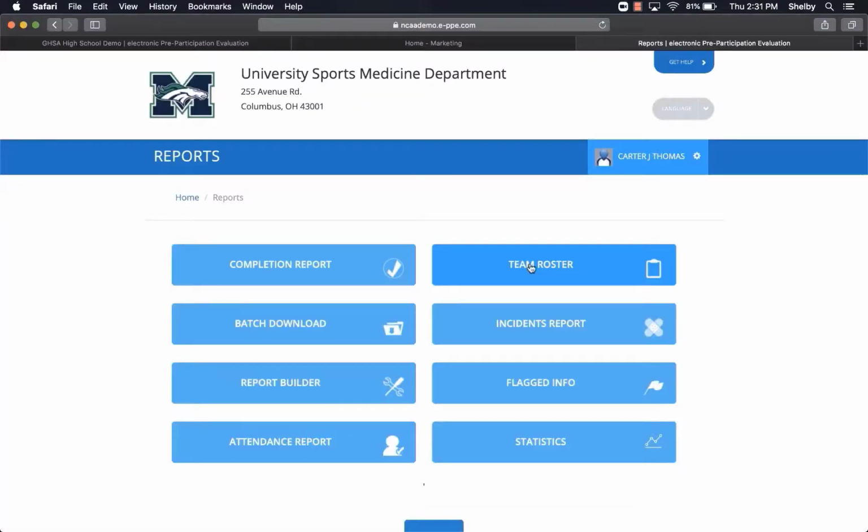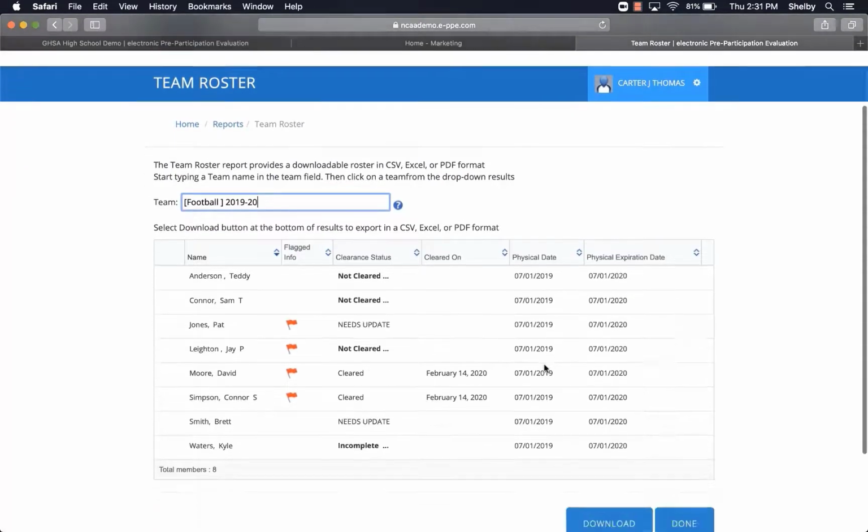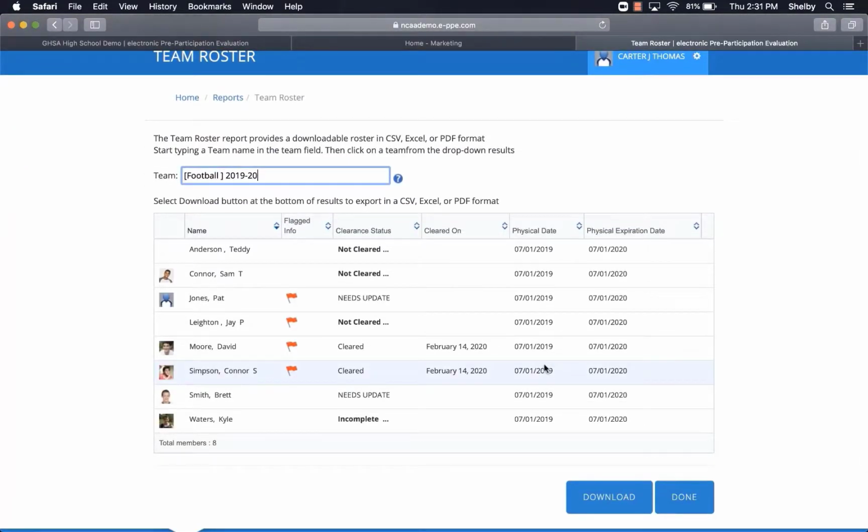From the Reports tab, administrators can run many different types of reports. Let's take a look at 2 examples. First, we'll look at Team Roster. A team roster report can provide administrators with up-to-date clearance status reports that can be shared with their entire staff.